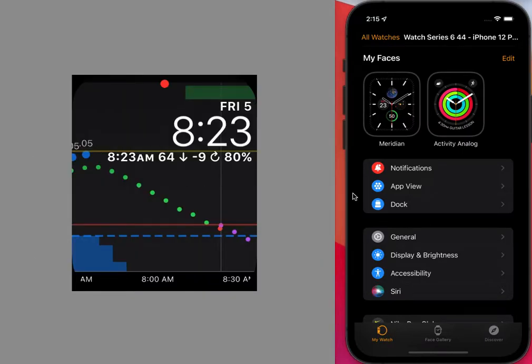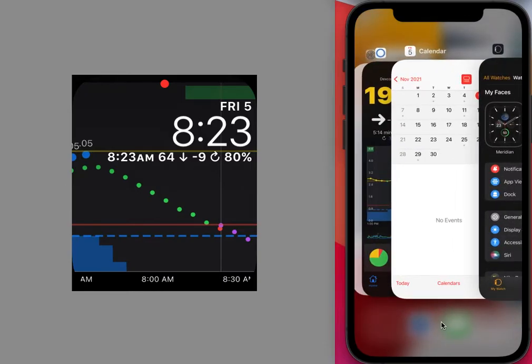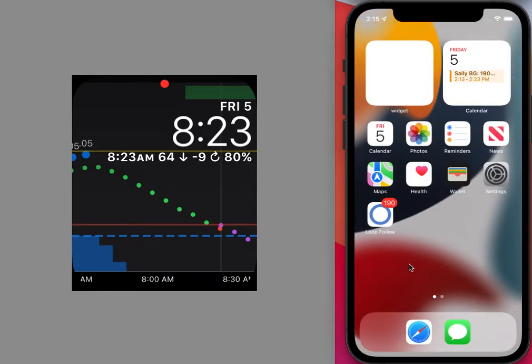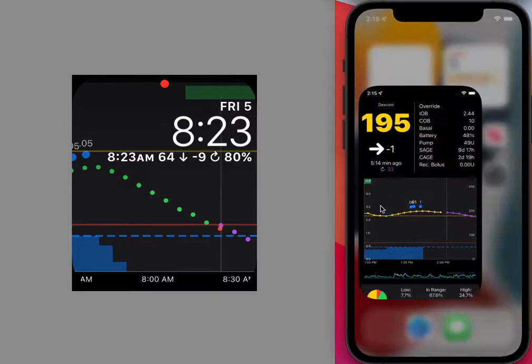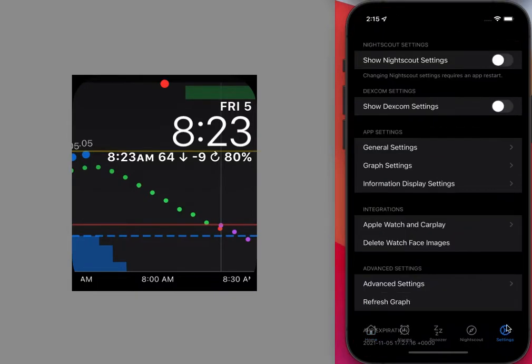Now, the next one I want to show you is something that Apple probably never intended to be done, and that is sort of a hack to use the photo watch face with constantly updating photos. So traditionally, they expect you're just going to have your favorites album and that's synced and it just cycles through your favorites. Well, I found a bit of a hack method to use Loop Follow to save out graph images that then get synced over to the watch.